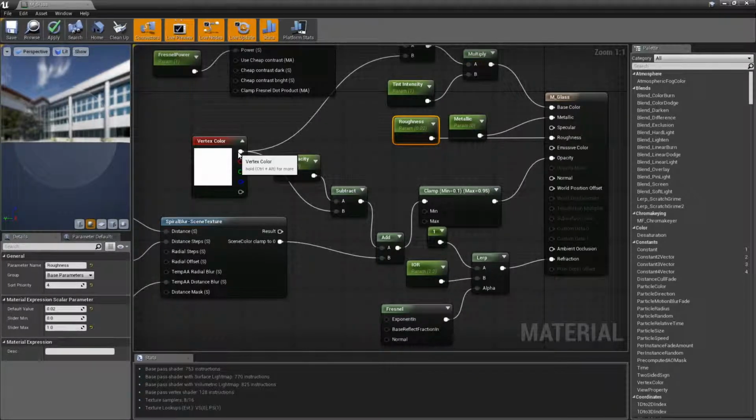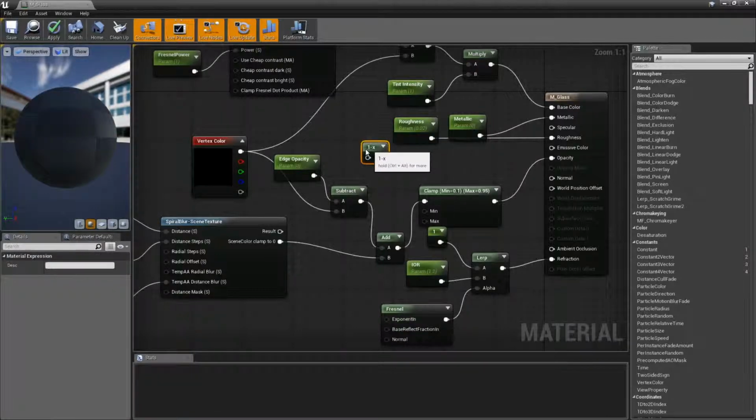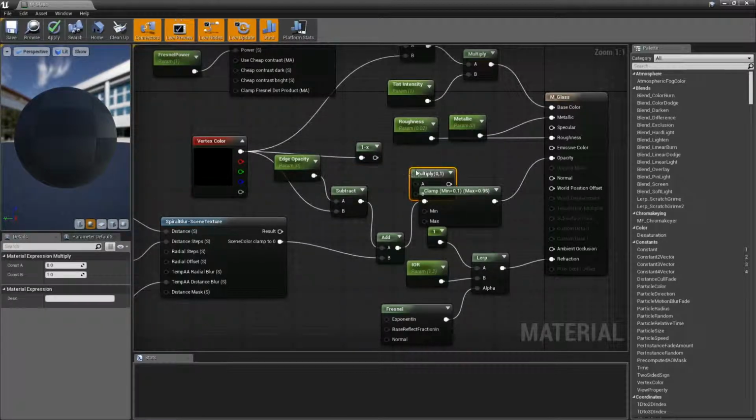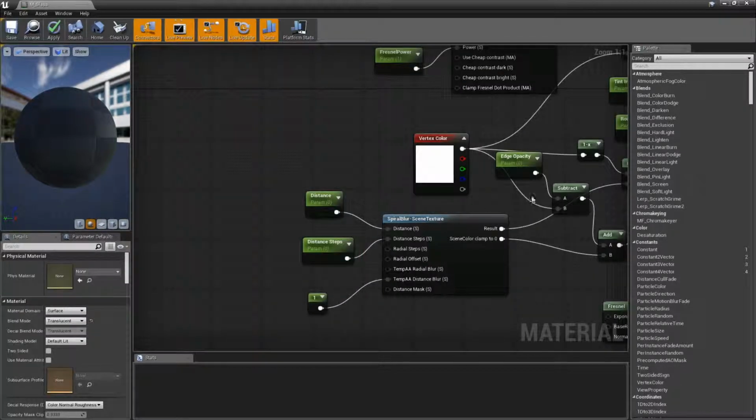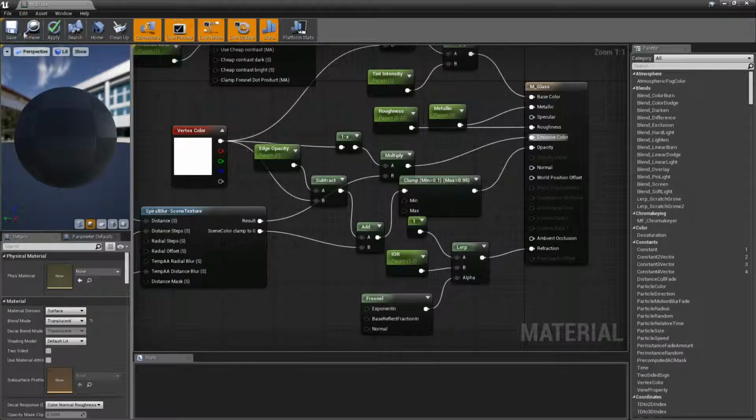So let's go ahead and hold down the O key on our keyboard to add our inversion node here, which is 1-, and we'll pipe our vertex colors into that. Then we need a multiply node. We're going to multiply our inverted vertex colors by the result of our spiral blur, and then we can pipe that into the emissive color input. All right, we should be all finished here. Let's go ahead and save this. Remember, this is going to take a little time to compile.